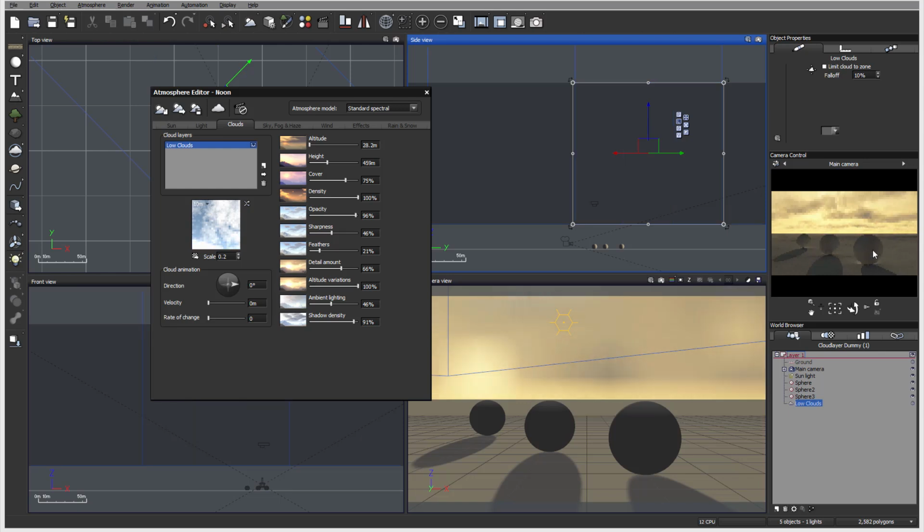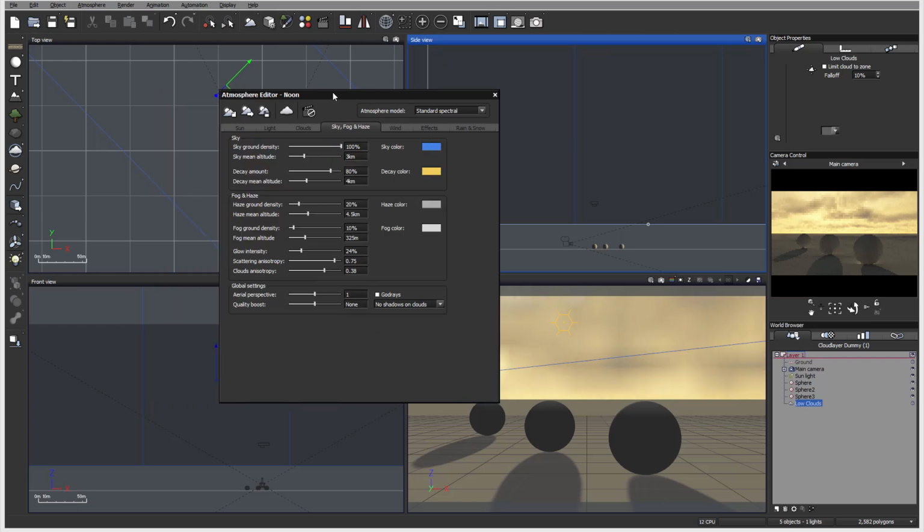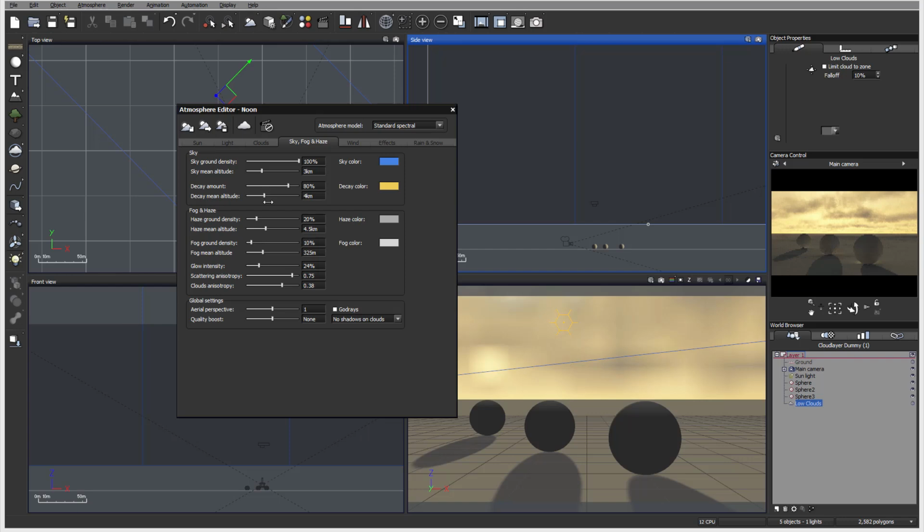However, we can increase it a little bit more, and you can see right here we start having those shadows cast on our ground. Okay, so next we have sky, fog, and haze. This allows us to control not just the overall sky height, but also decay, haze, and glow from the sun and area. Let's look closer at some of these properties.